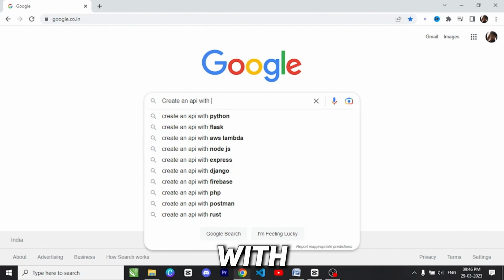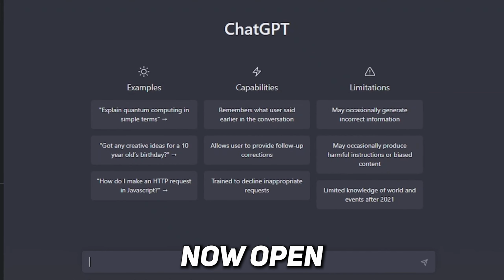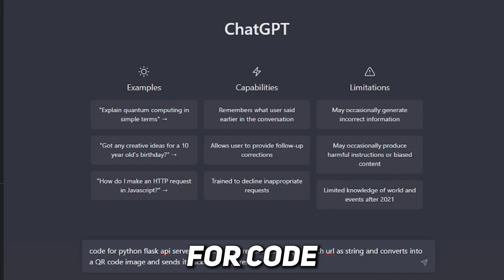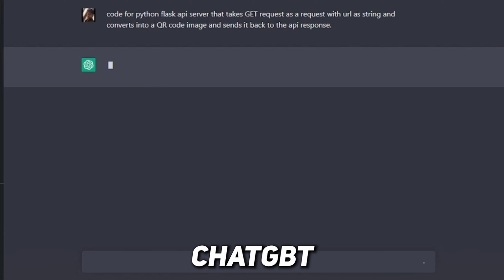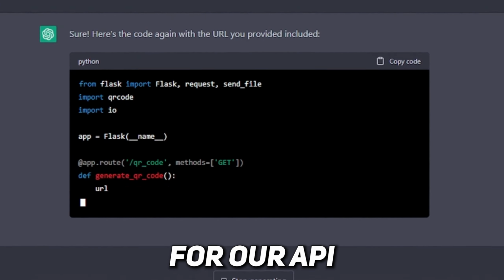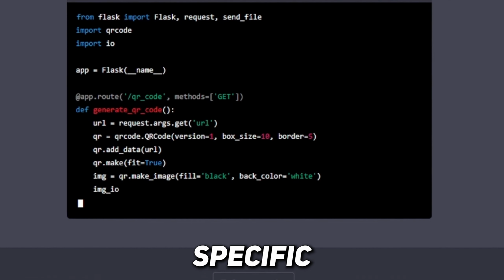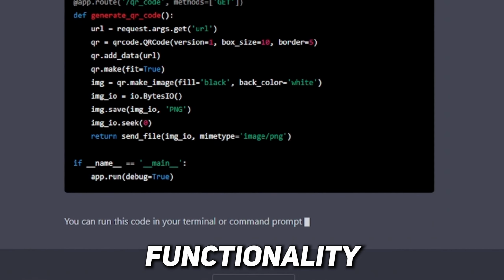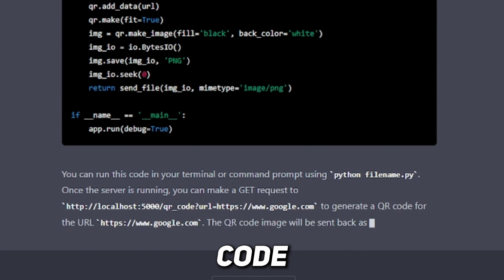Create an API with ChatGPT. Now open ChatGPT and ask for code for a Python Flask API server that takes a GET request with a URL as a string and converts it into a QR code image and sends it back in the API response. Now, ChatGPT will generate code for our API. You must be specific about your API functionality so that ChatGPT can generate the code.